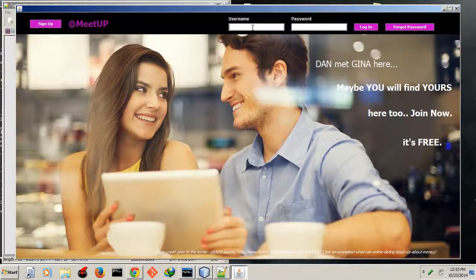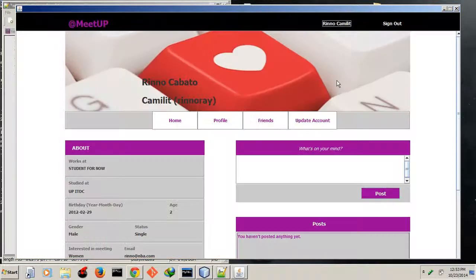So I've shown you already how the forgot password button works. Now let's try to log in. Using the username from a while ago and the password, if you successfully log in, it should take you to this page. I call this the user page. As you can see, it has the same look as the profile page of Facebook.